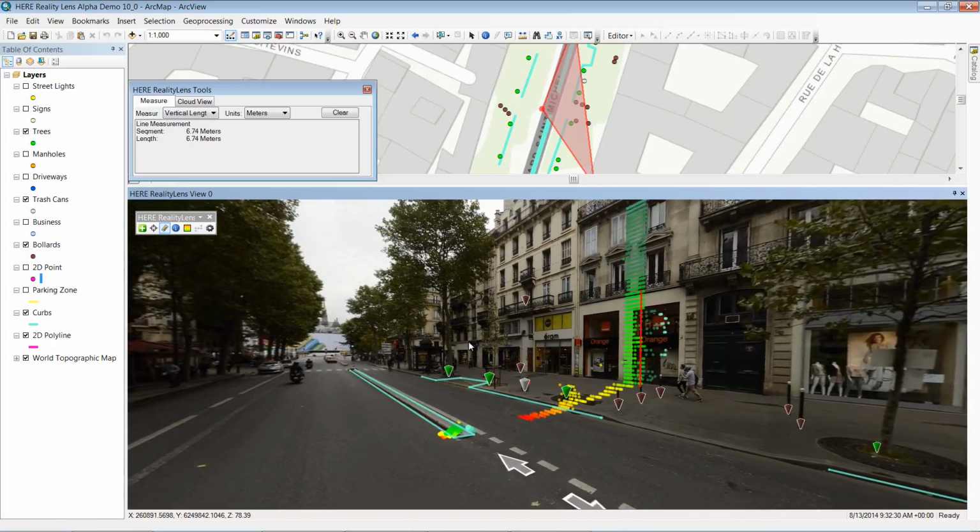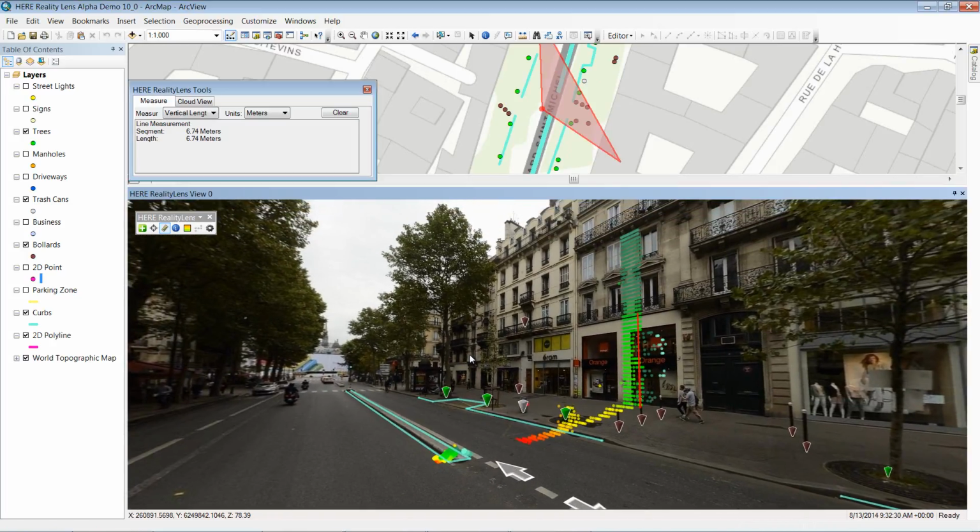So that is the short demonstration of the Here Reality Lens for ArcGIS Desktop add-in. It supports currently version 10.0 for ArcMap, with further support coming in the future.